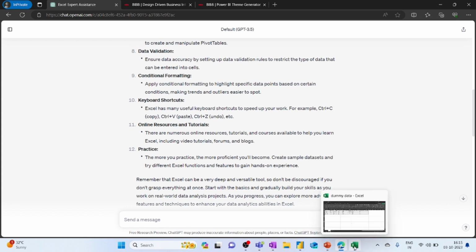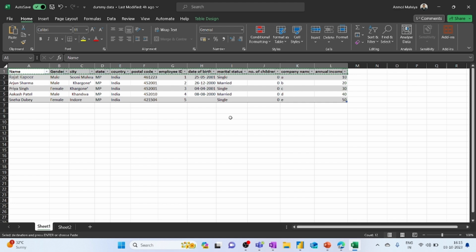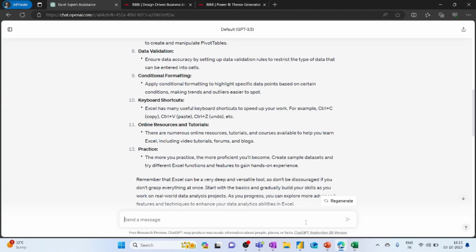Now let's suppose I have a dummy data in my Excel file. As you can see here, I have the detail about the employees, their name, gender, city, state, and the other detail. I will copy the name of all the columns so that I can use it in ChatGPT. Let's suppose I want to calculate the total income of all the employees. I want to get the formula, so I will use ChatGPT to generate that formula.